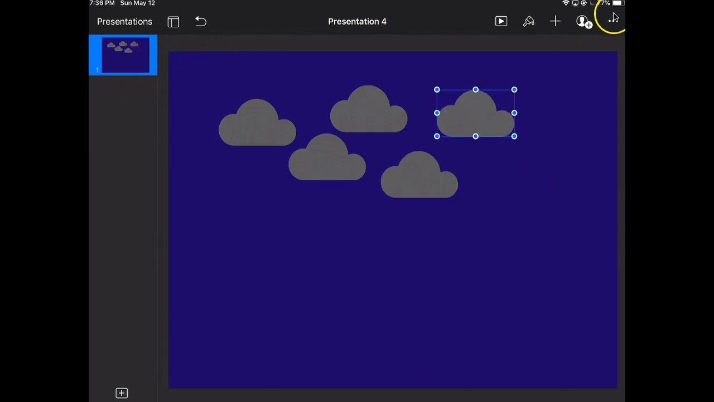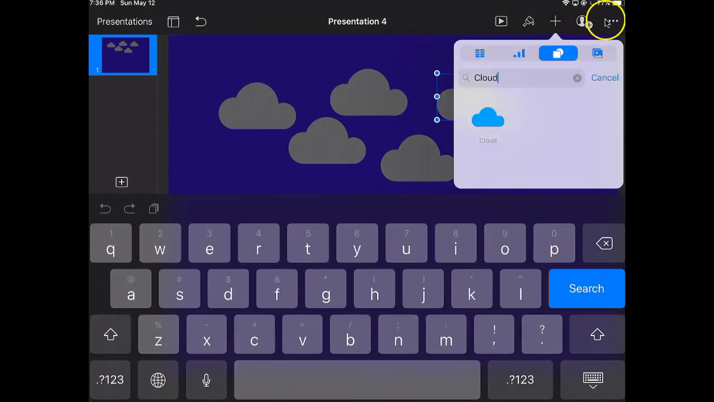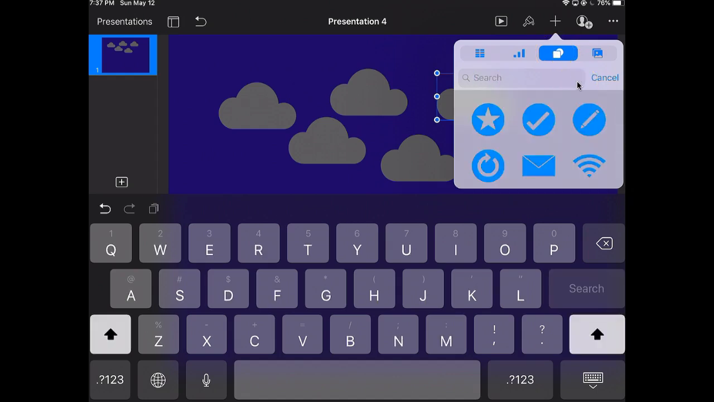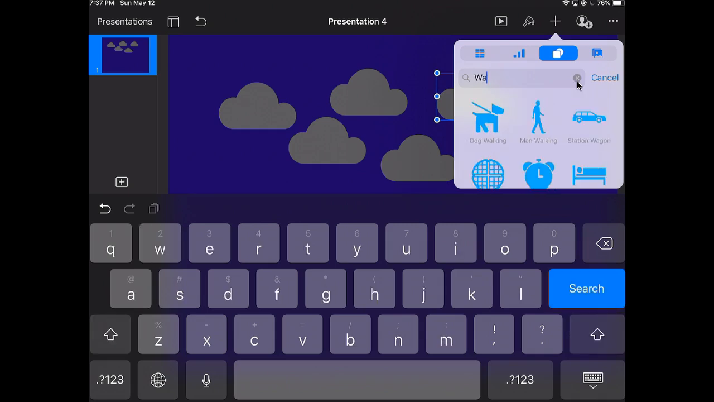This time I'm going to go back up and I'm going to add another shape. Remember that was the plus sign, and then the shapes are chosen here. And then if you are done with cloud, you can X that out and search again. This time I'm going to look for a raindrop, but I know it's under water, so I'm going to search for water. And as I scroll down, I can see some other choices here. And way down on the bottom is this water drop.